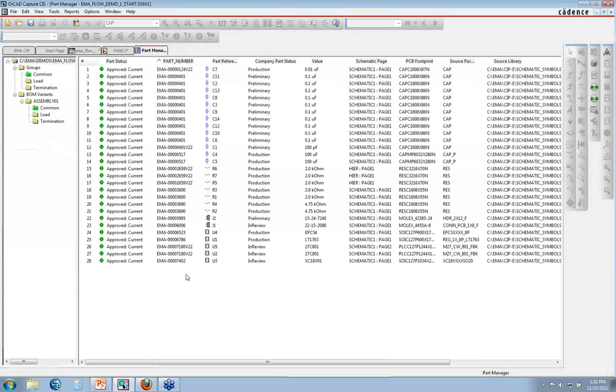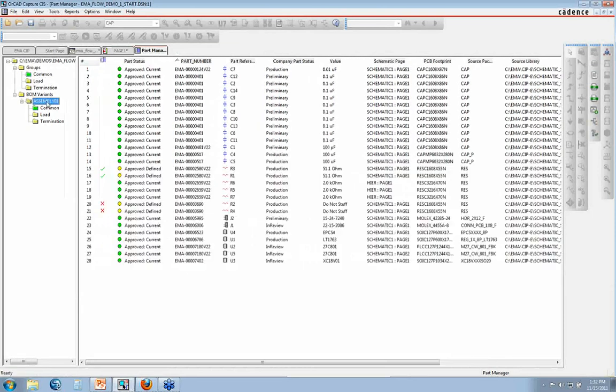One of the other things that the Part Manager does offer is the capability to manage variances. Variances allow you to have one schematic and PCB layout or design associated with multiple assemblies with different stuffing options. CIS allows you to do variant management, so you can have do not stuff options, you can have different parts in there.